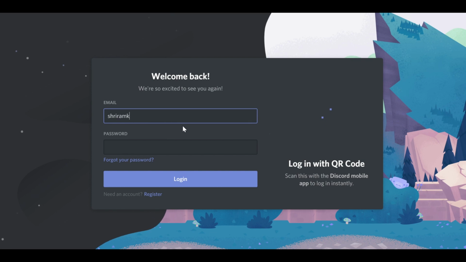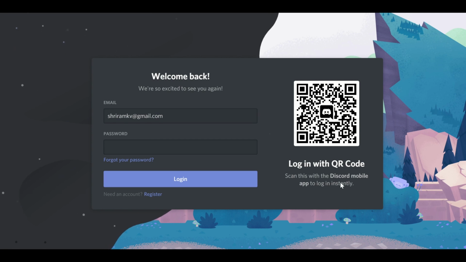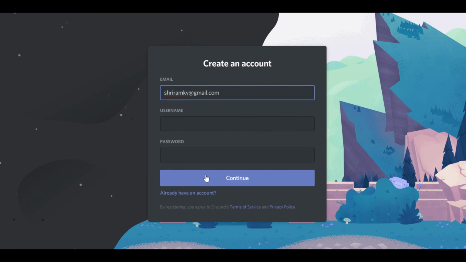You can see that I'm logging in right now with my registered email ID. If you have not registered, you need to go ahead with the register process here. I'll also show you that first before I type my registered email ID. You can just click register and it will ask you for a username and password for the first time. And once you are done with it, you can go ahead and use it.